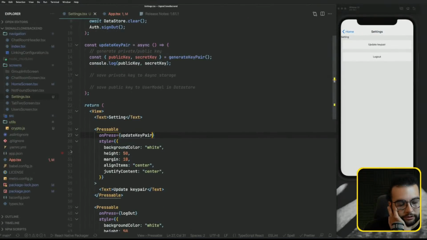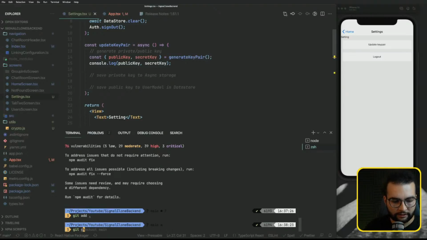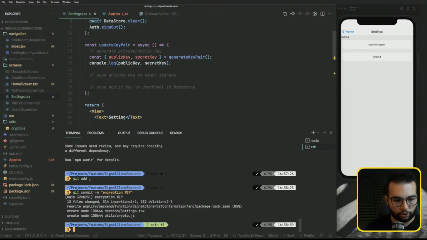Okay, so was that installed? I'm gonna go ahead and do a git commit, just because I'm afraid of messing up something and not having a point of going back. Encryption work in progress.